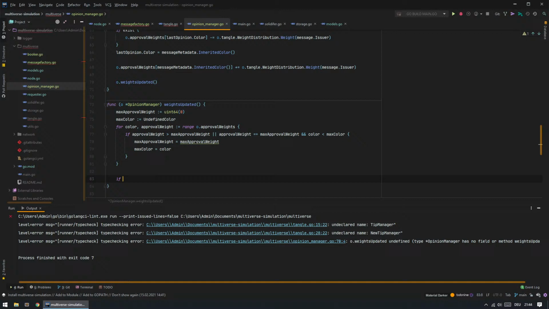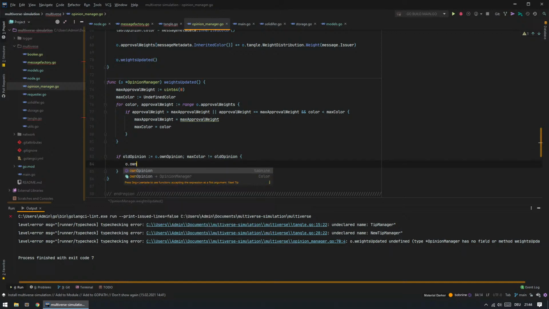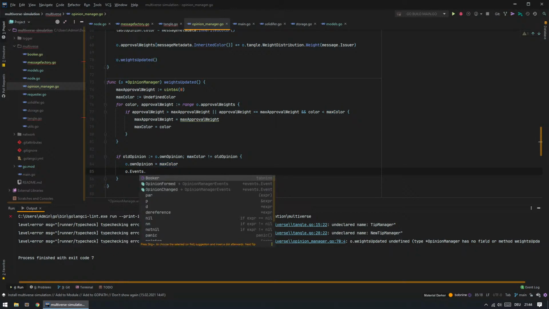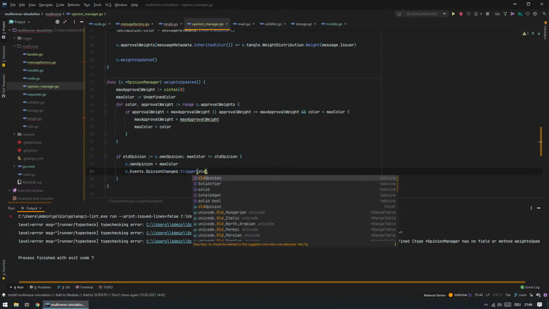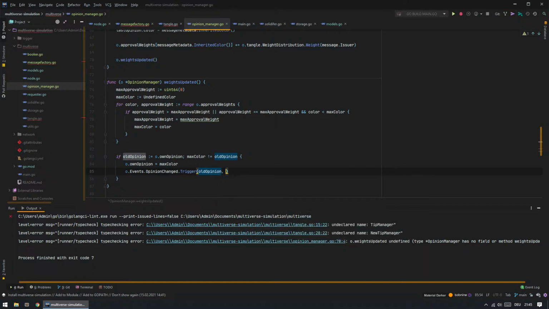And now we need to trigger the opinion when we changed something. So if the old opinion is o.own opinion and the max color that we have is different than the old opinion, so we assign a variable to the old opinion, and if the max color that we found is not the same, then we update our own opinion and we trigger the opinion changed event with the old opinion and then the new opinion. Oh, max color. Maybe we should call it max opinion.